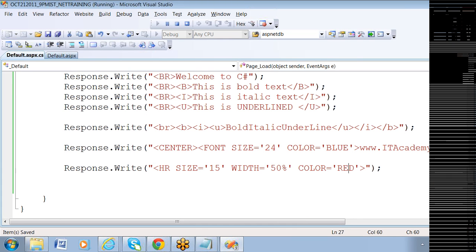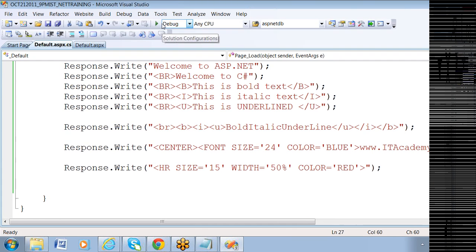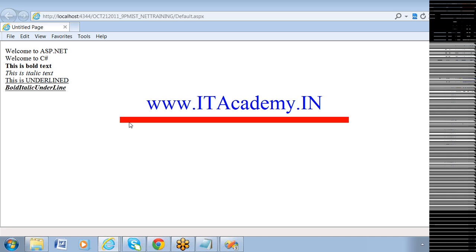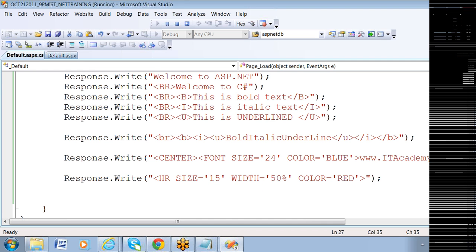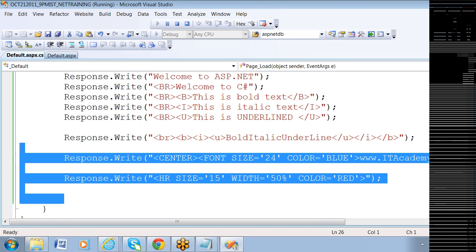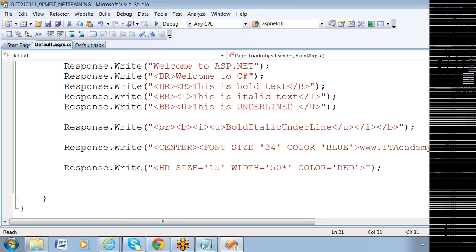So let me run this code one more time. So now you can see there is a red line which is of 50%, and the size is 15. So this is how gradually you can improvise the look and feel of the web page. Let me show you a few more things.